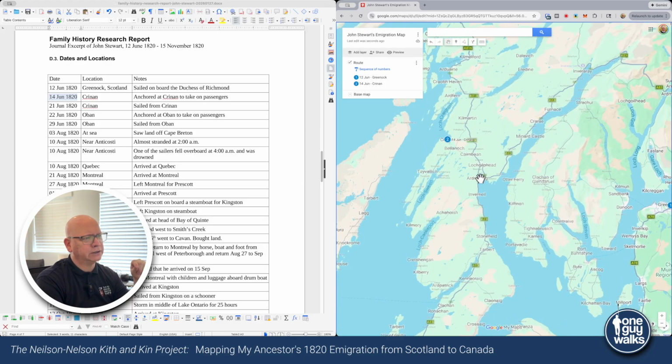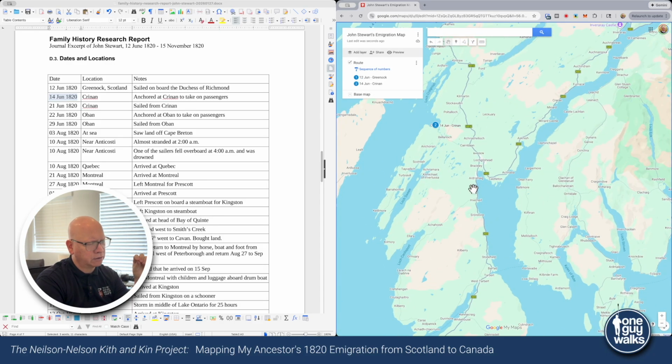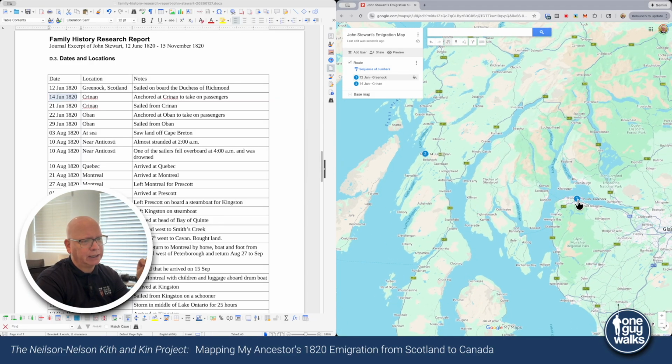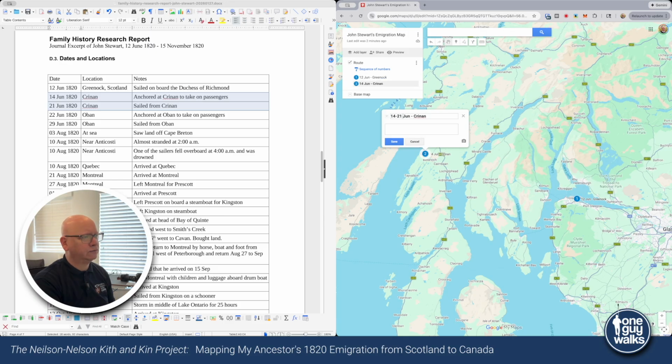There's another thing I need to do with this Crinan point particularly, and there's a couple other points like this. He leaves Glasgow on the 12th of June and then sails to Crinan, but then he's there for a few days. If I look back here at the table, he's actually there for a week. So they anchored at Crinan on the 14th, and then a week later on the 21st, they sailed from Crinan. So I need to account for that in the text here, and I think what I'm going to do, June 14th to 21st. All right, let's go to the next one.